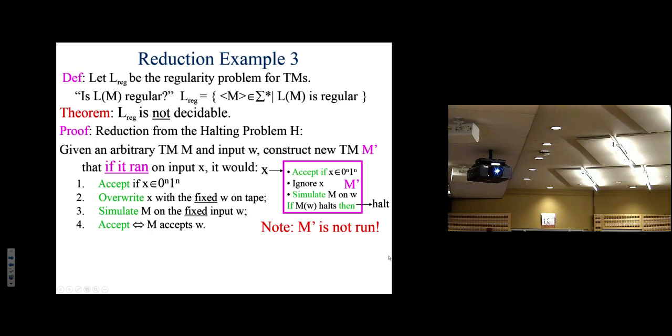Because the first thing you do is look at the input. If it's in that form, you halt and accept. Doesn't matter what M does on W, because you never get to M and W. You just accept and bypass the rest of the code. So if the language of this machine is 0 to the n, 1 to the n, it must mean that M ran forever on W.